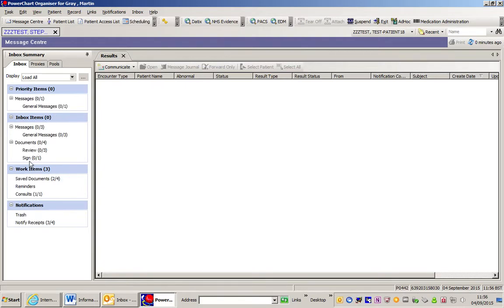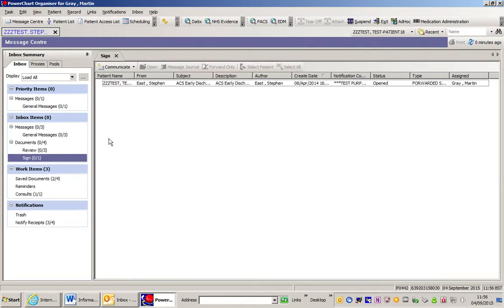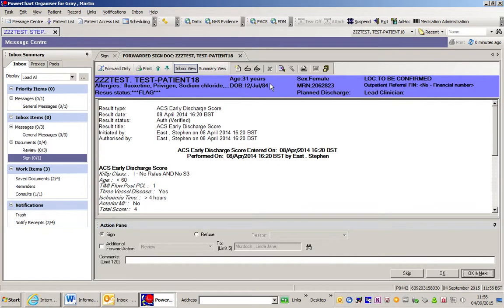I can see here that I've got a document that needs to be signed, so we'll use this as an example of a document as a result that needs to be signed in my inbox. I can see in the list that I have this item that needs to be signed. I can now open it.